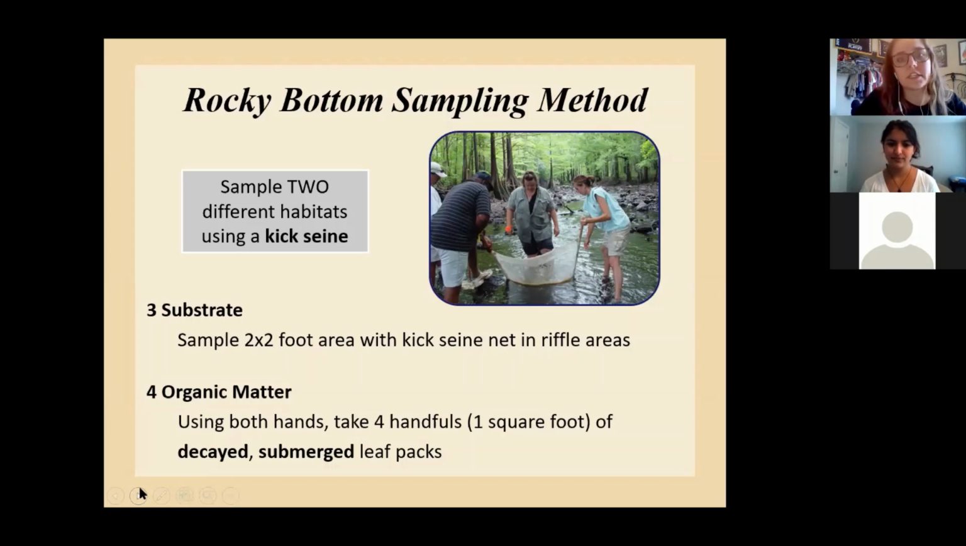So another important thing to note here is that we're facing upstream. So the water will be flowing this way. We're going to have a macro shuffler here, and the water's just going to be flowing right into our net. We don't want the water to be flowing the opposite way because then we won't catch anything. So we need to be mindful of that.